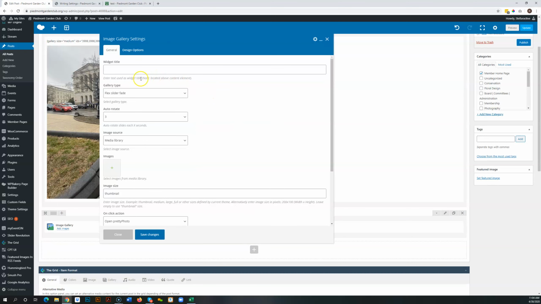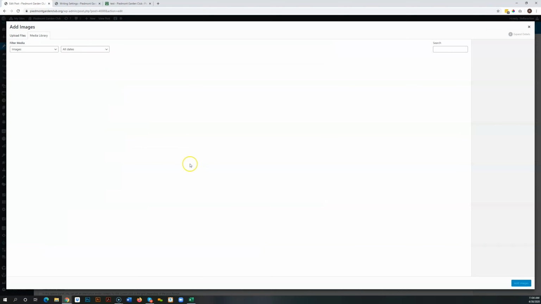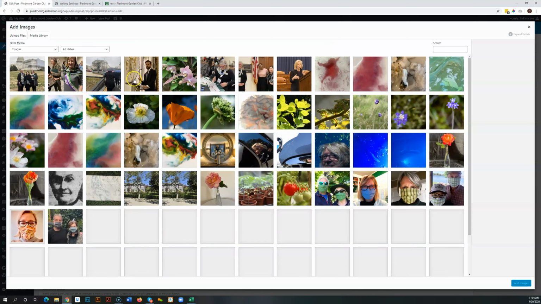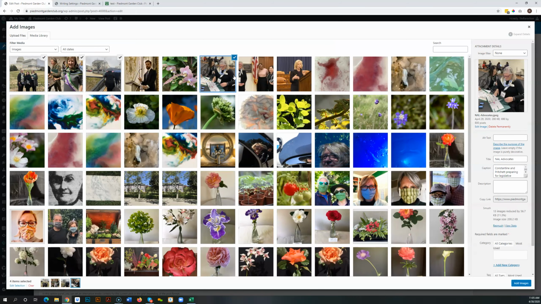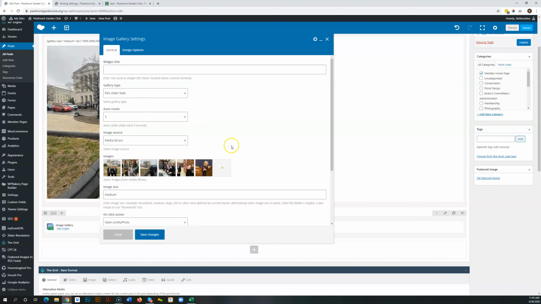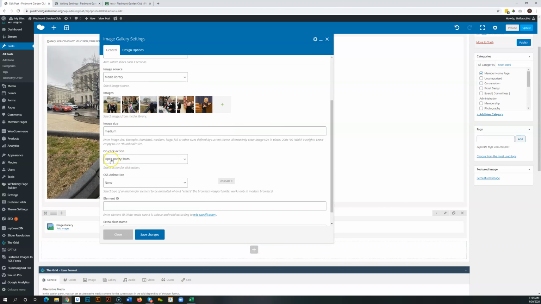So if you were to do it this way, you can just add the images here. You can decide what size they are. You can go here and select and say, I want these images, and add those. On click action, open pretty photo, that's what I'm talking about, where it allows you to scroll through them.